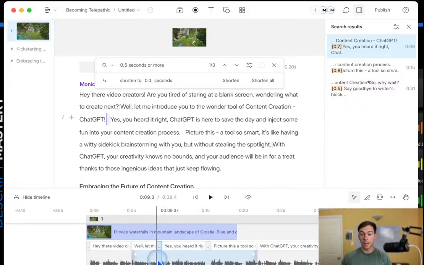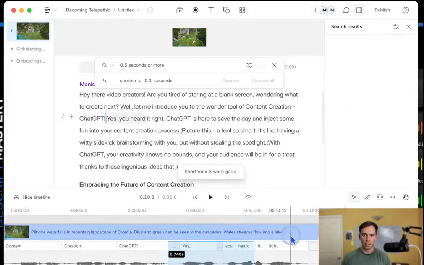And it automatically played the next gap as well. And if I wanted to just blanket remove all of these, just apply this shorten feature to all those gaps in my video, I could just hit this shorten all button and they're gone.